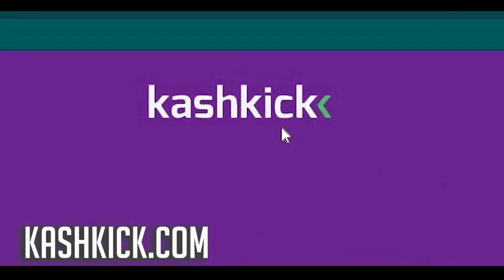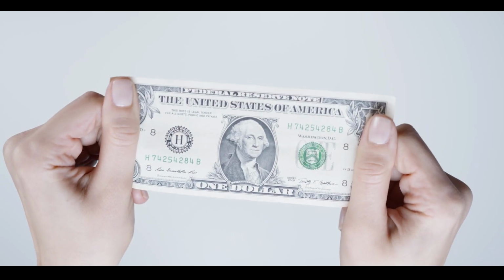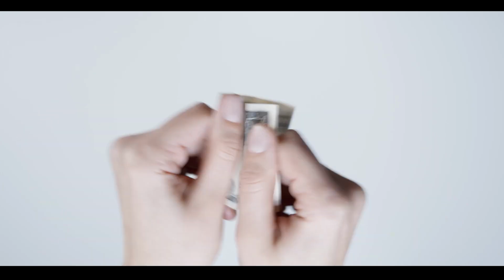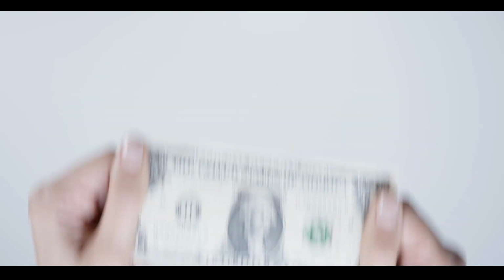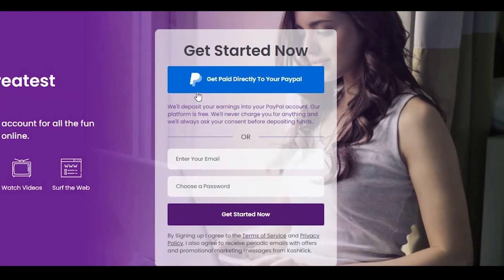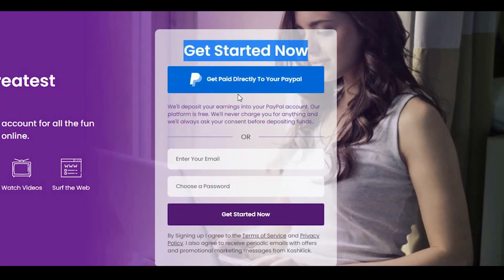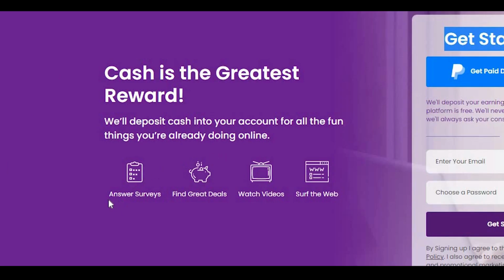The next app we're going to use today is CashKick.com. This app will not use any point system. They are going to give you direct cash if you're going to redeem the money that you earn on this website. You can see here that when you get started right now, you can directly get paid to your PayPal account. On this app, you can answer surveys, find great deals, watch videos, and surf the web.